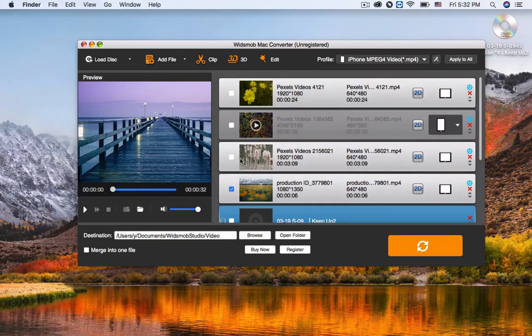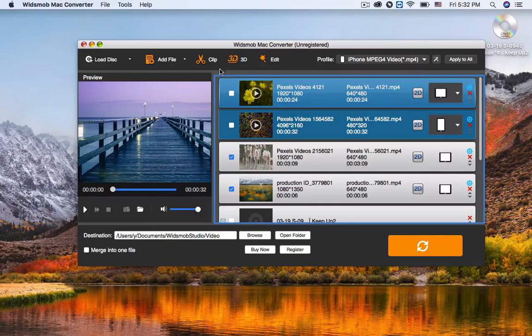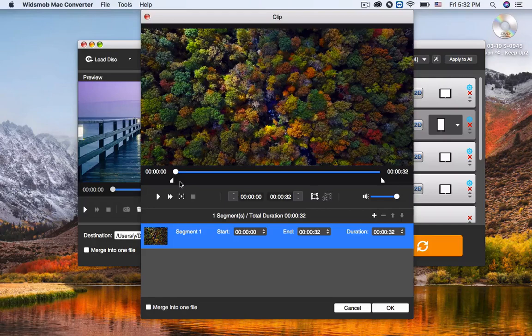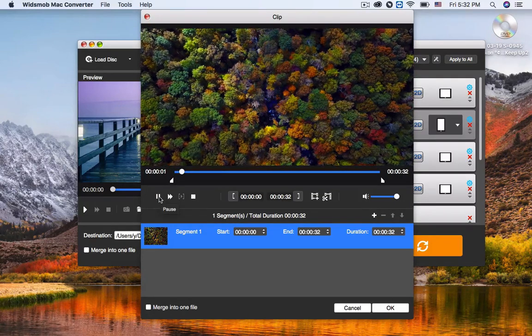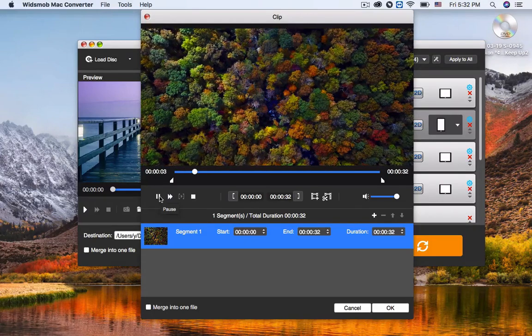Moreover, you can also use the video converter to trim and merge videos. Click the clip menu. You can preview the video file, choose the start point and end point to extract out the desired part.